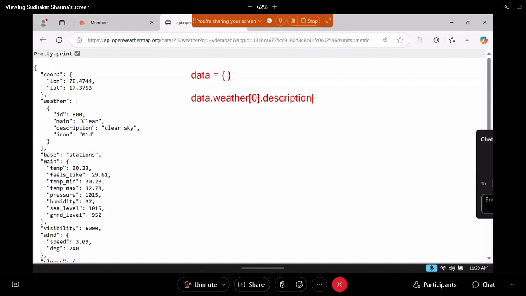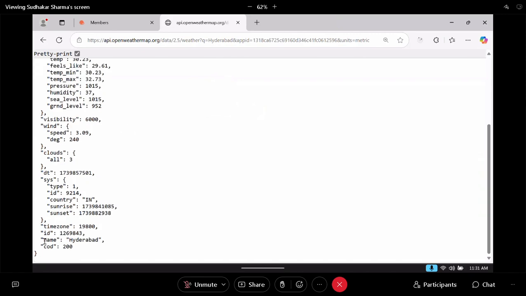How to get the temperature? It is like data dot what? Main, and in that, temp. That is the temperature. It is getting the temperature. City name is like data dot name, I think. Directly name is there below. That means directly name is there, so it is going to get that name.